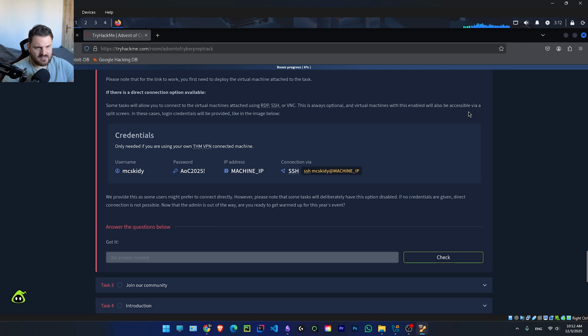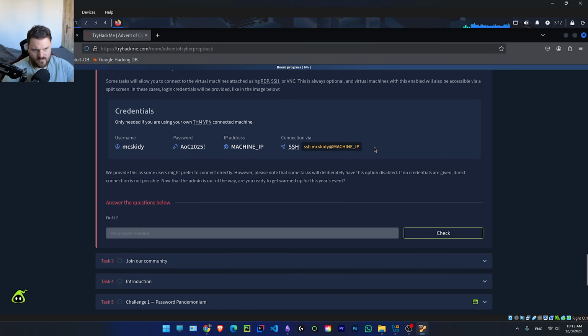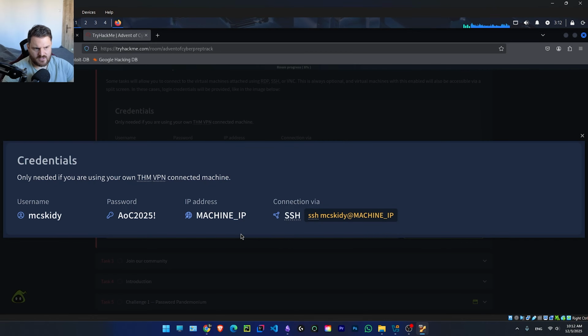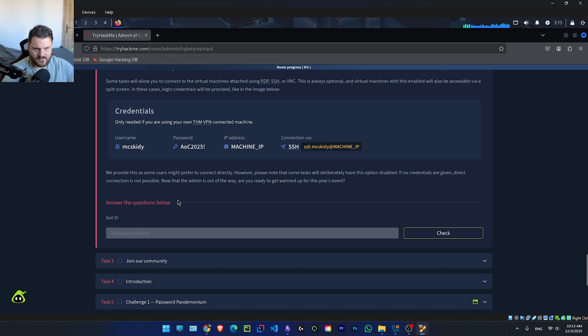In these cases, login credentials will be prompted, like in the image below. Look how cool this looks. We'll give you username, password, IP of the machine, and also the command that you have to use. Amazing. We provide this as some users might prefer to connect directly. However, please note that some tasks will deliberately have this option disabled. If no credentials are given, direct connection is not possible.